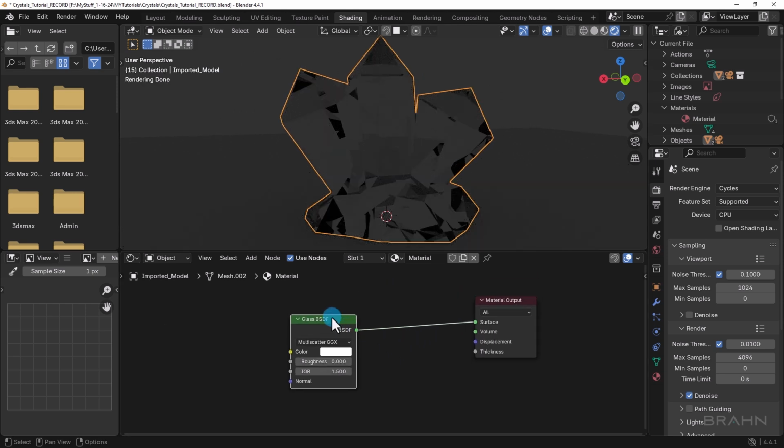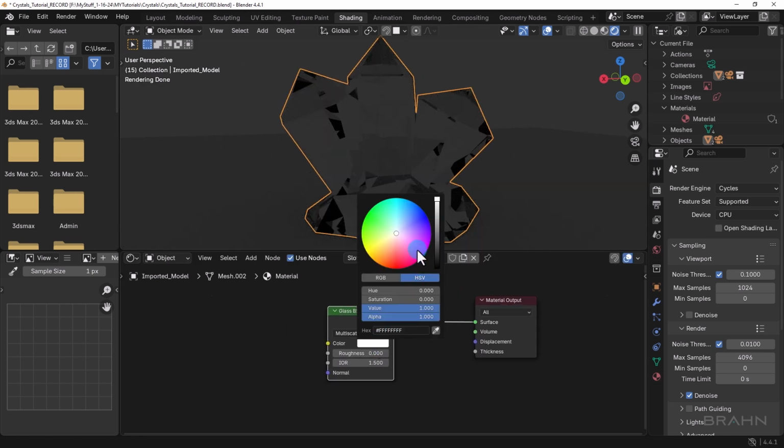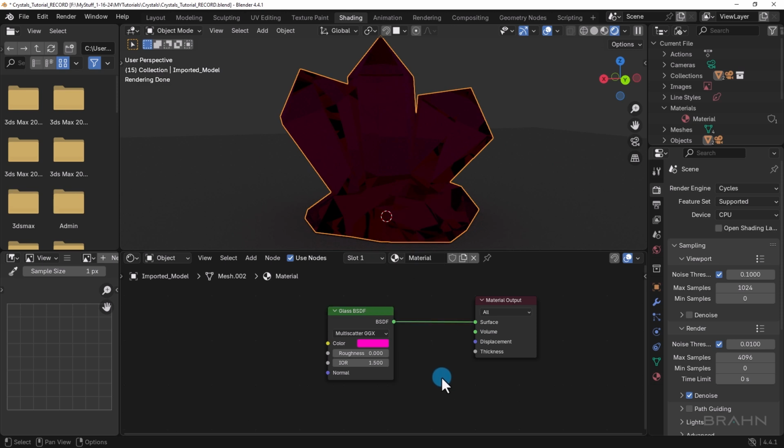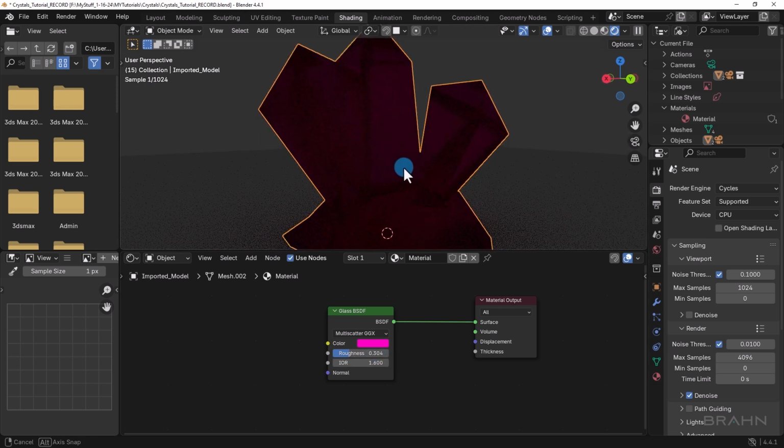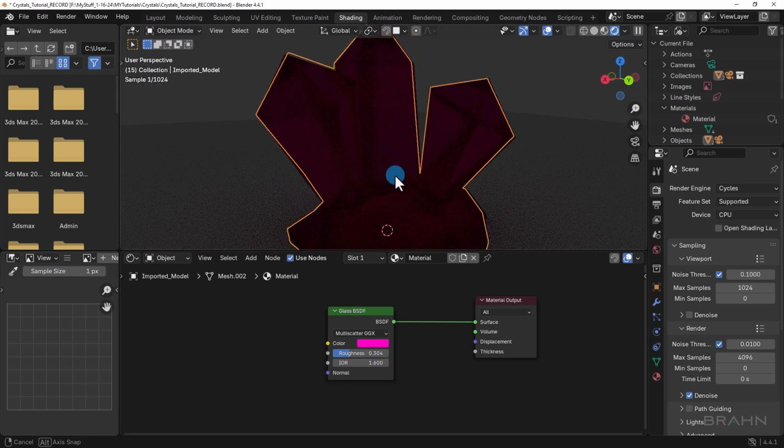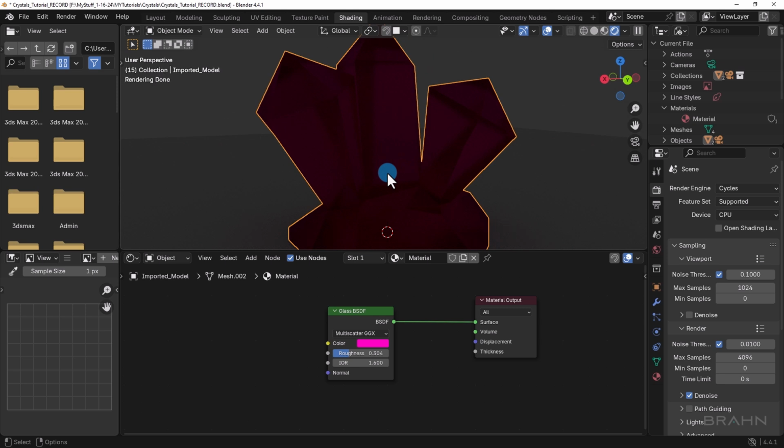Let's make the color of this glass a nice bright fuchsia. I'm going to bring up the roughness just a bit to about 0.35. What that does is make the crystal just a bit opaque and not completely transparent. Then I'll set the index of refraction, or IOR, to 1.6. I find that to be the sweet spot, but you can play around with the values we go over today to get your perfect crystal dialed in.